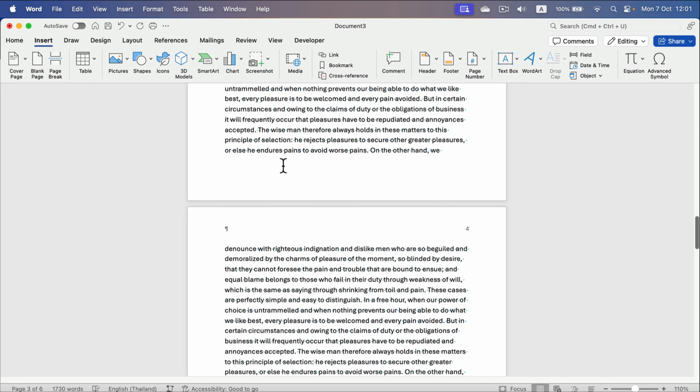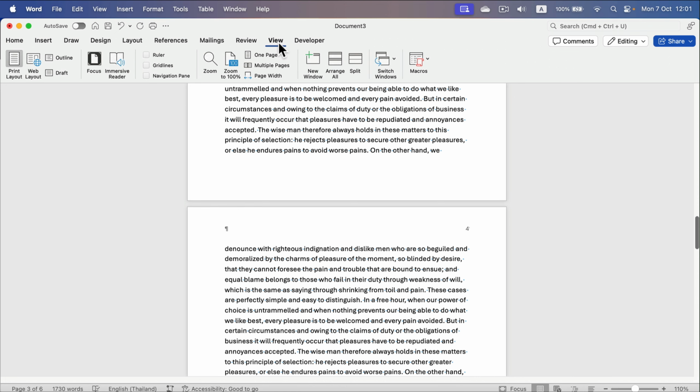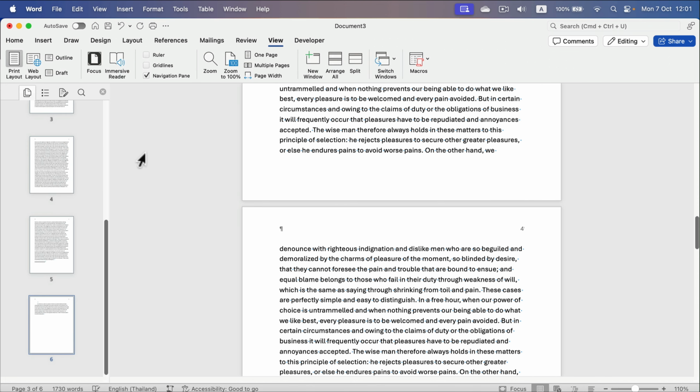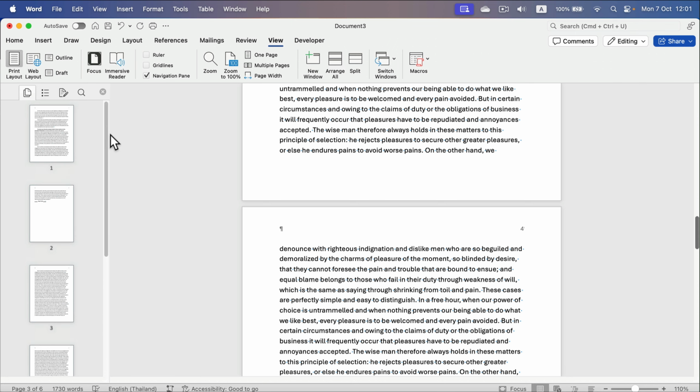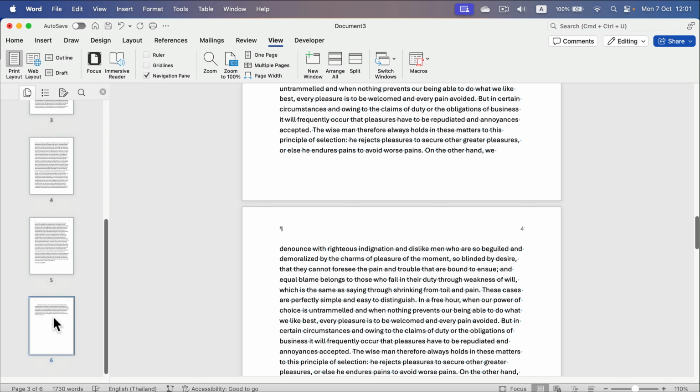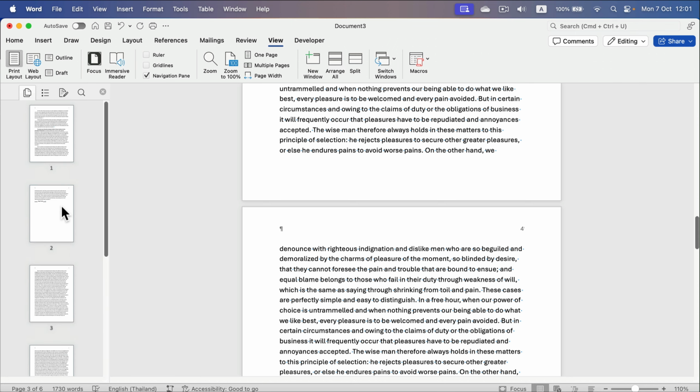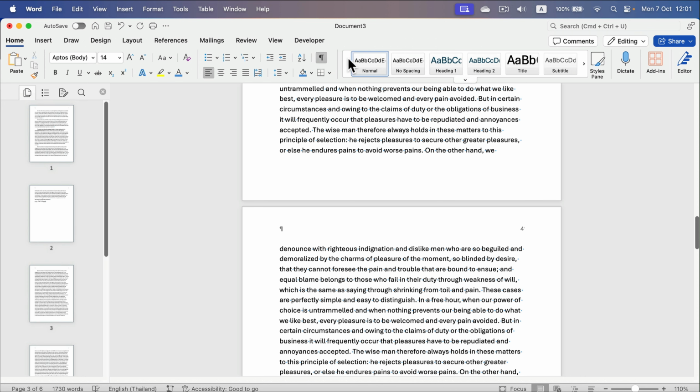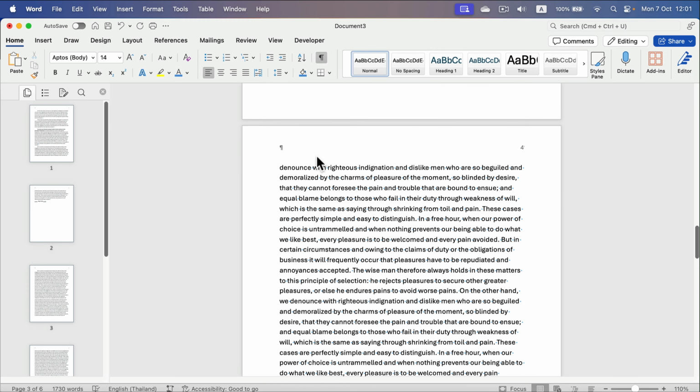Also, if you got so many pages, you can go to view and you can turn on this navigation panel on the left, so you can see all of your pages preview like that, almost like in a PDF document. This can be helpful as well. So remember, just turn on this visibility, show hide, so you can see enters and you can see space bars and of course page breaks.